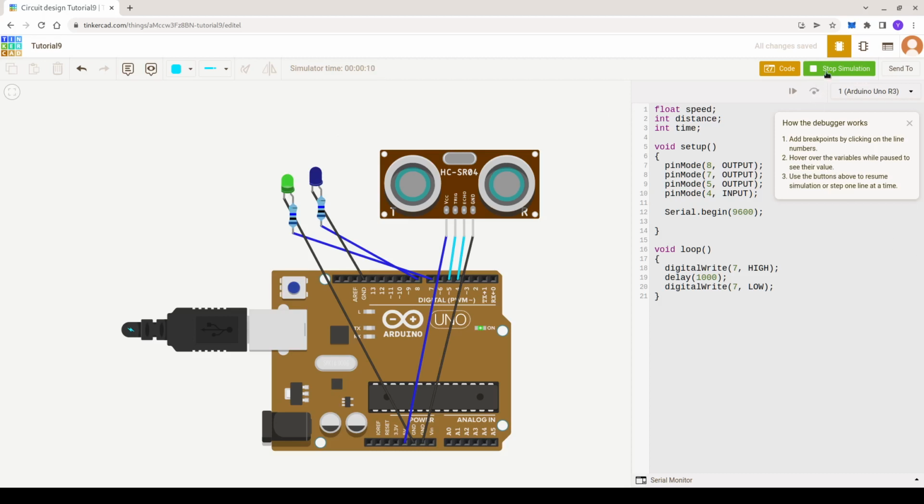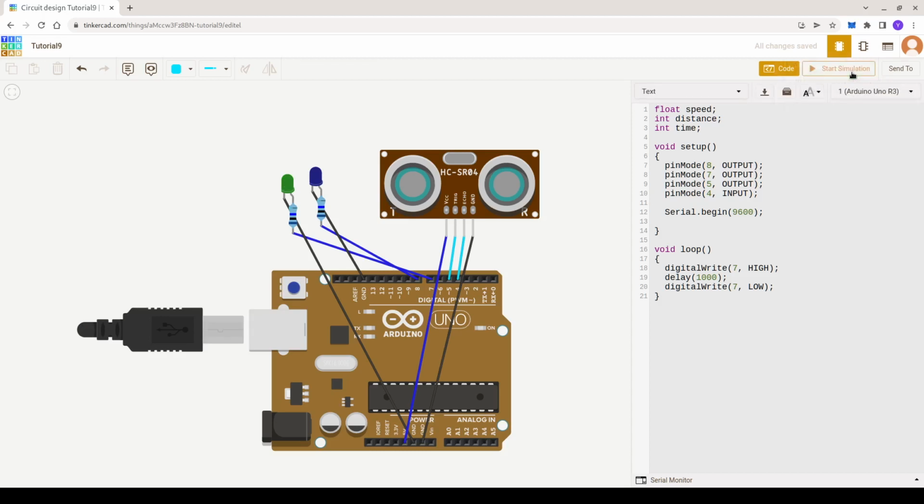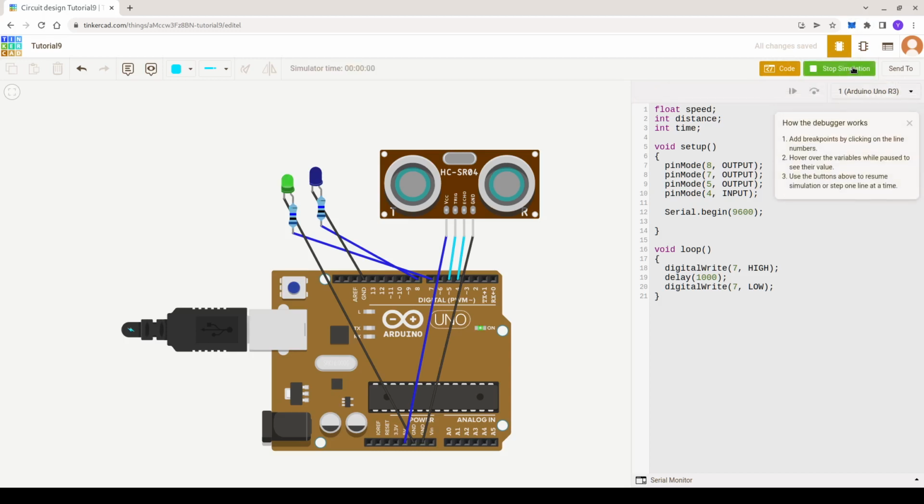Seems to be an issue. Good. High, low. This 7, what is the issue, guys? Let me check.